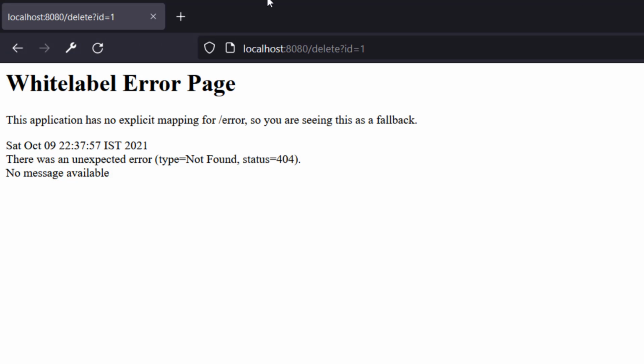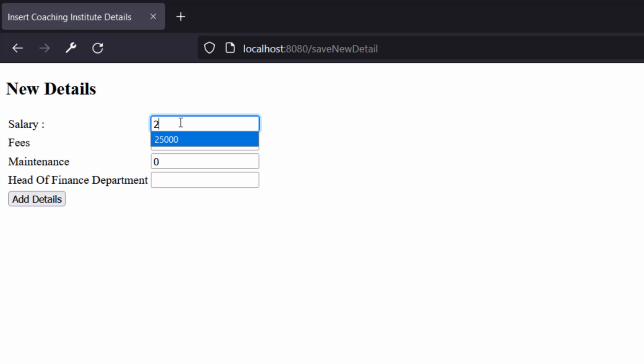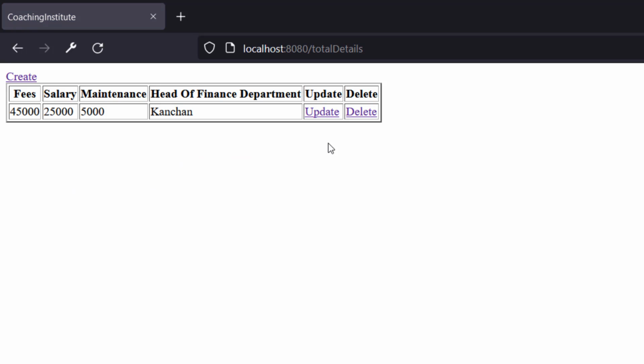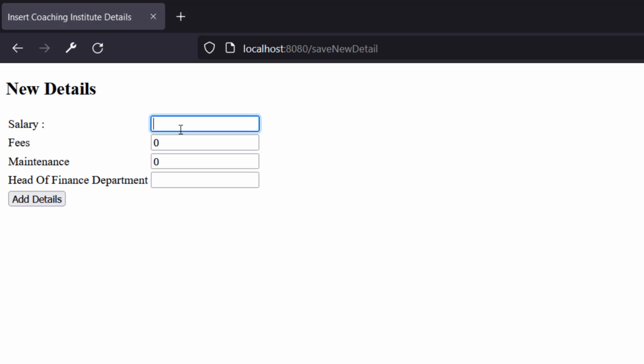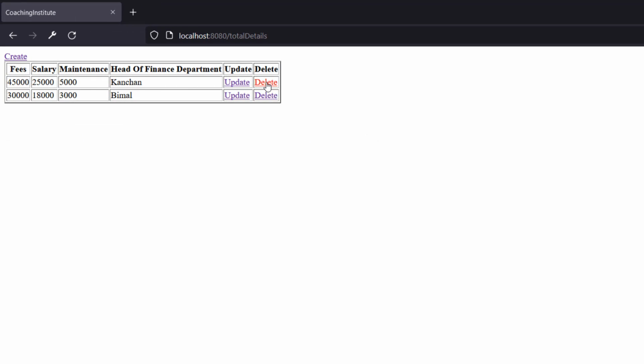The application restarted again. Now I will go back and try to reload. Data is gone. Now let's save one data here. So I have added one name. Let's add one more name. Add details. Now two names I have added. Now I will try to delete the name of Kanchan.